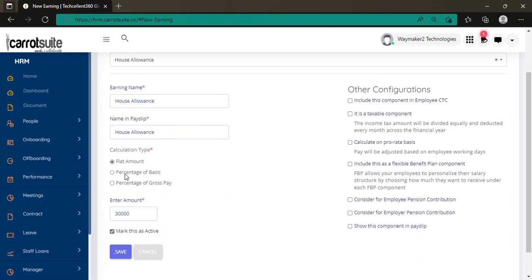So if it's percentage of basic, for instance, you have to enter the percentage here. Let's say 10% of basic, or if it's percentage of gross pay, you enter the percentage here. Let's say 5% of gross pay. So now in this case, flat amount, you say 30K, for instance. Now all these things, this means include this component in employee cost to company.